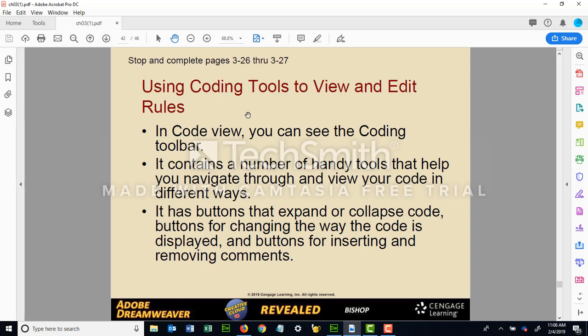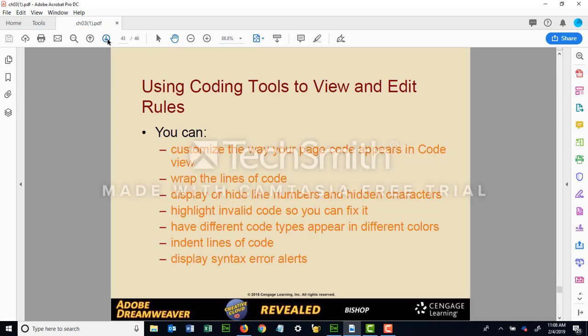Using coding tools to view and edit rules. This is our last lesson that we'll go through. So in Code View, you can use the coding toolbar. It contains a number of handy tools that help you navigate through and view your code in different ways. We can expand and collapse code. You can customize the way your page code appears in Code View, wrap your lines, display or hide lines, highlight invalid code, have different code types appear in different colors, indent lines of code, display syntax error alerts.